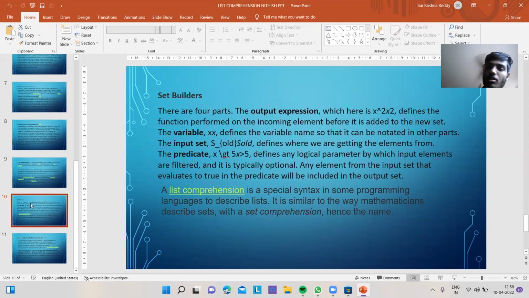Set builders have four parts. The output expression defines the function performed on the incoming element before it is added to the new set. The variable x defines the variable name so that it can be referenced in other parts. The input set defines where we are getting the elements from. The predicate defines any logical parameter by which input elements are filtered, and it is typically optional. Any element from the input set that evaluates to true in the predicate will be included in the output set. List comprehension is a special syntax in some programming languages to describe this. It is similar to the way mathematicians describe sets. Set comprehension is the name.